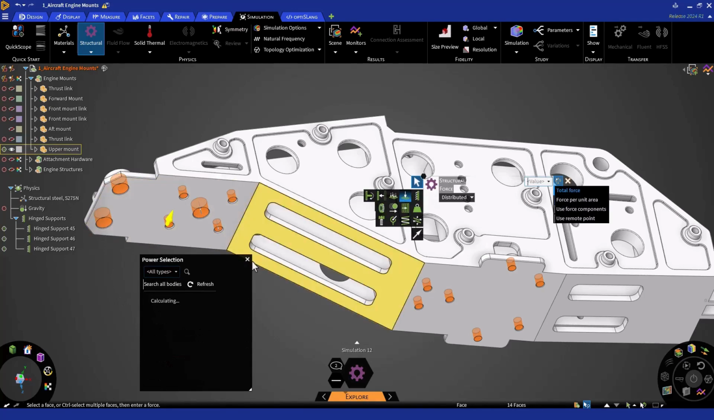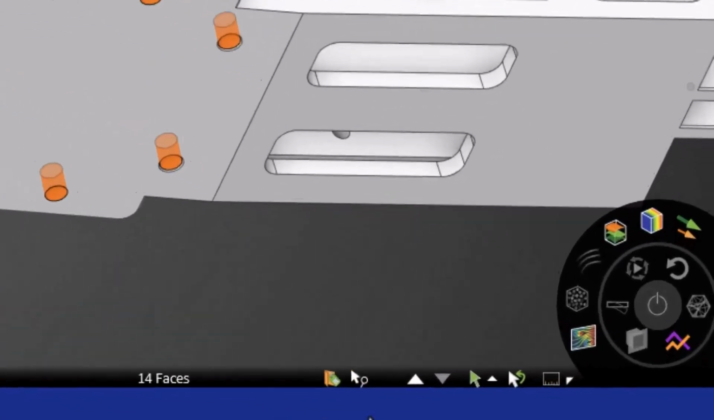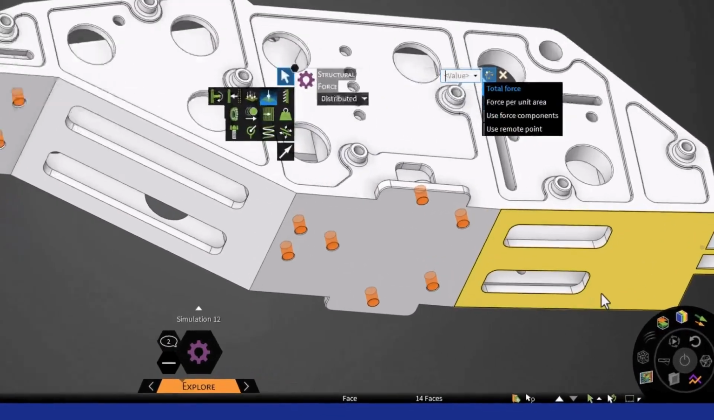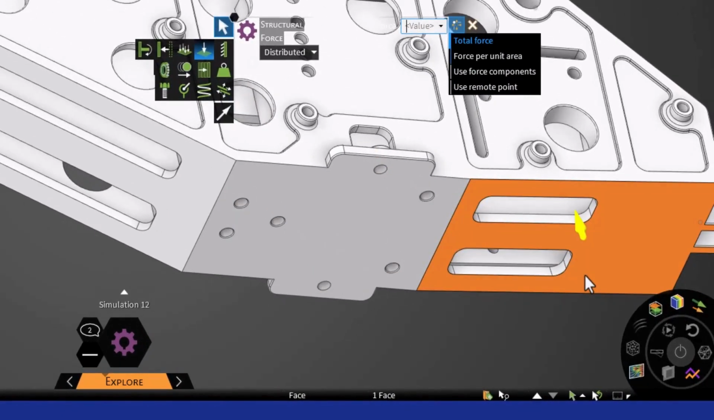You can exit the Power Selection tool. Notice that next to this tool is the Name Selection tool, where you can save selections like this one for future use. Additionally, if you accidentally alter your selection, you can restore it by clicking on the Revert Selection button.